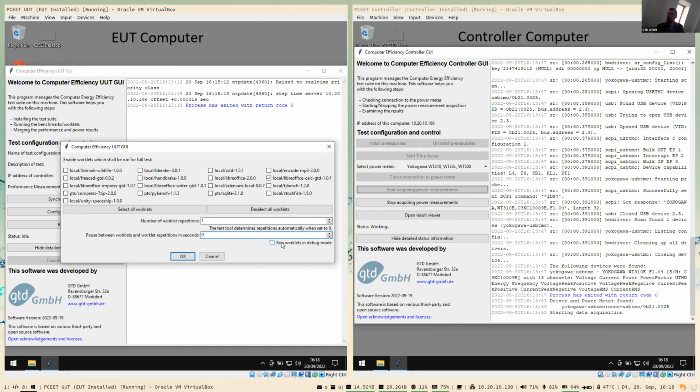There is an interesting checkbox here for running the worklets in debug mode. We don't need it today, but if you should do your own tests and you encounter a problem with any of the worklets, it might be useful to run it in debug mode, because then you can actually see a lot more information about what the worklet is doing in the background. And this is then also helpful if you report an issue to us. Then it would be great to run it in debug mode.